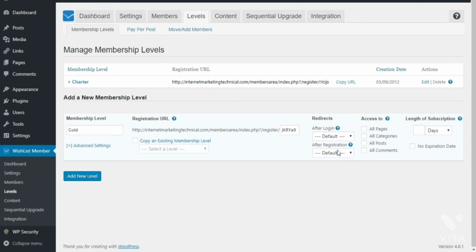The next part is called After Registration. This is the first page your member will see as soon as he or she signs up.